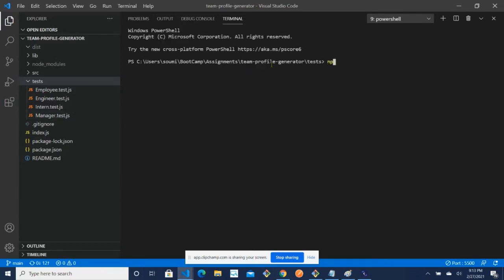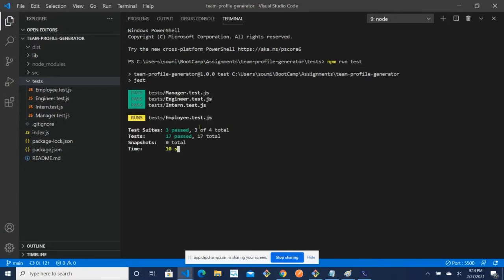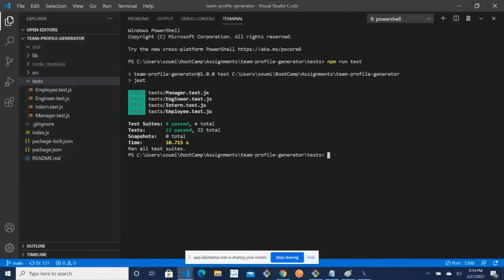So I will write npm run test. This is the command that will run all the 4 test cases in one go, all the 4 test suites. You can see it has started running. Okay, so here we see all the 4 test suites have passed successfully, and in them there were 22 test cases and all of them have passed.